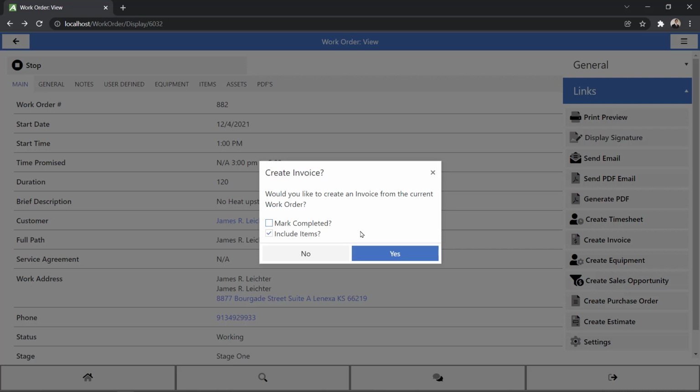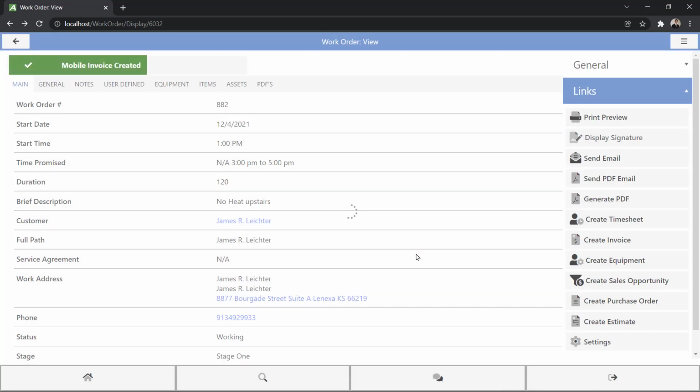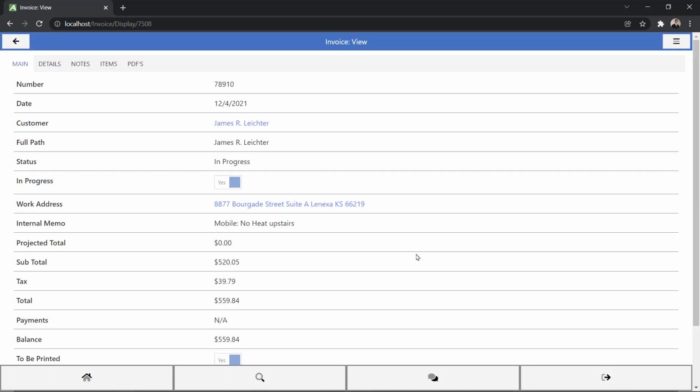Don't mark it as completed, or at least I don't recommend it. We'll do that at the very end. Do you want to include the items? Almost certainly you do. Click yes. Now, in about 5 seconds, it's going to take that work order, your items, your notes, everything, and create an invoice. And you probably don't need to edit this invoice in any way, but you will need to take a payment.